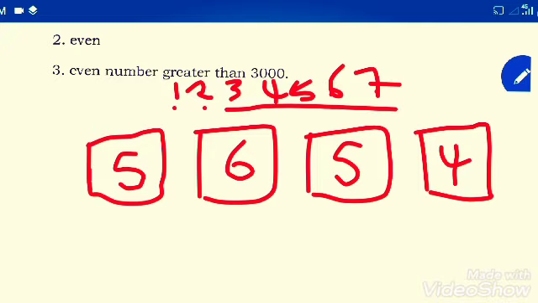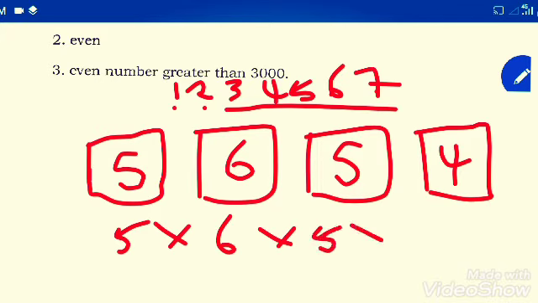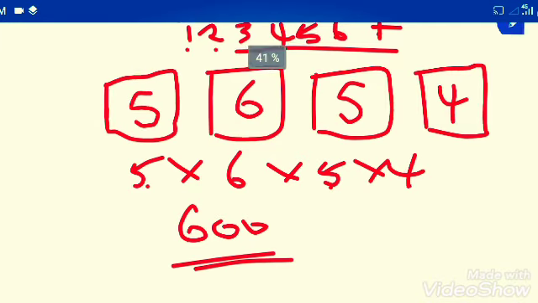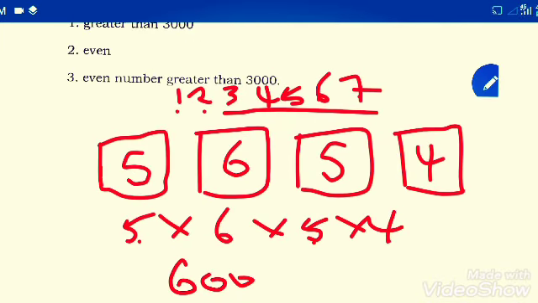So with this, what we're going to be doing is to bring them out: 5 times 6 times 5 times 4. Now 5 times 5 will give you 25. 25 times 4, that's 100. 100 times 6, that will give you 600. So we have 600 numbers greater than 3000 that can be formed from this set of numbers.